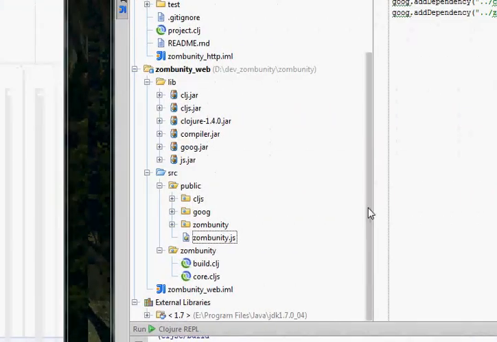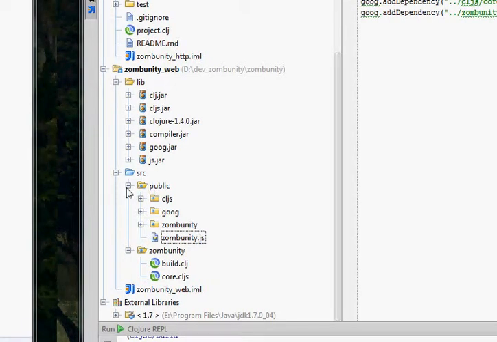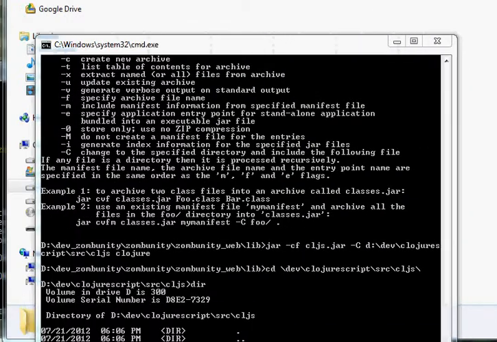Okay, here's an attempt to show you how to get ClojureScript running in IDEA on Windows really fast. So if we look at our module, I have a module library in here with a bunch of jar files. I don't think I need JS, but I might. And where do they come from and how do we use them? CLJ and CLJS come from the ClojureScript project.